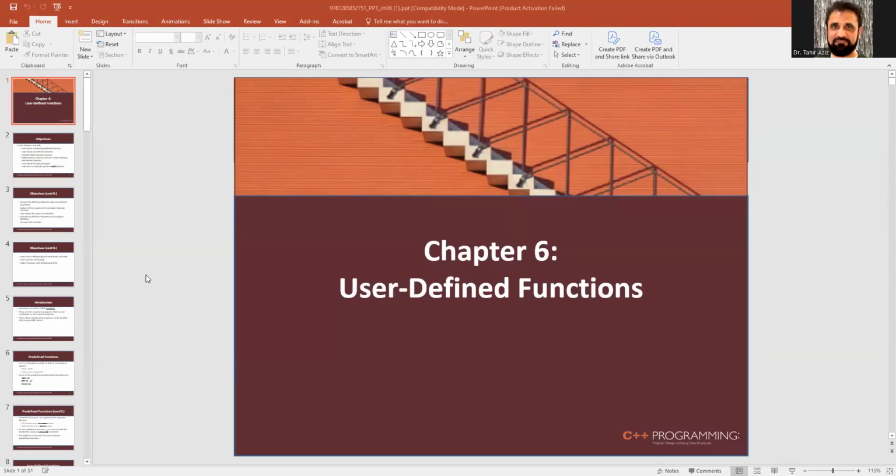Welcome back. We'll be starting Chapter 6. Chapter 6 is one of the most important chapters, and a lot of people get confused on this chapter because now we are learning how to do compartmentalization, basically divide and conquer.